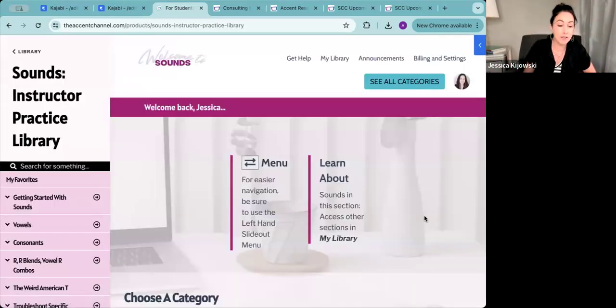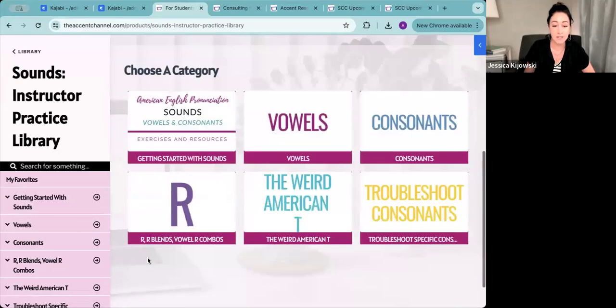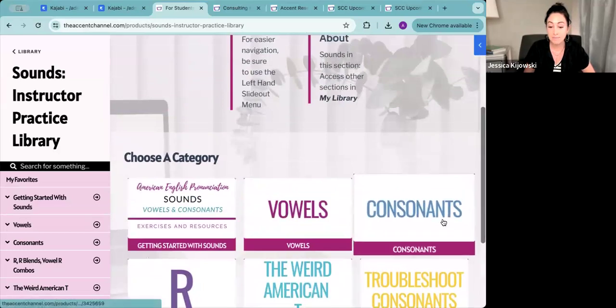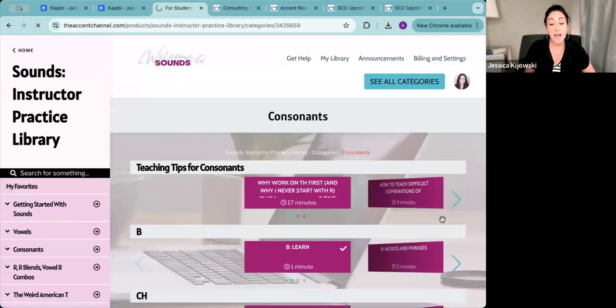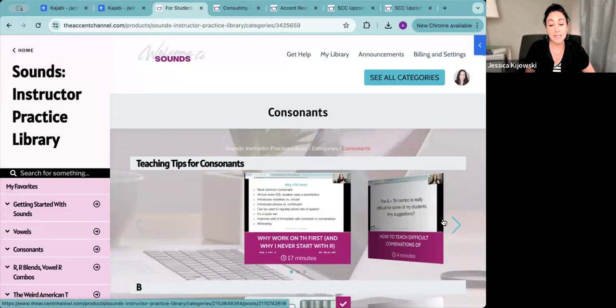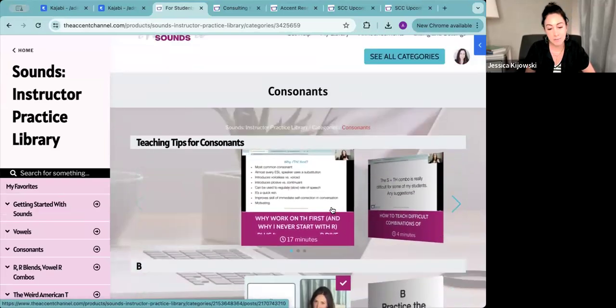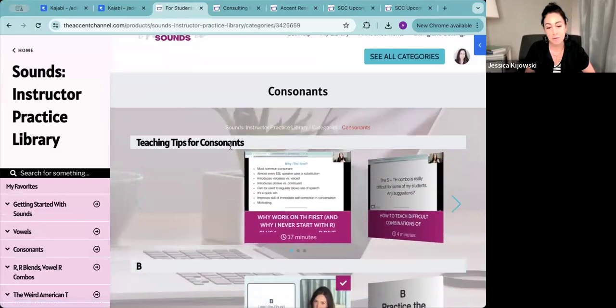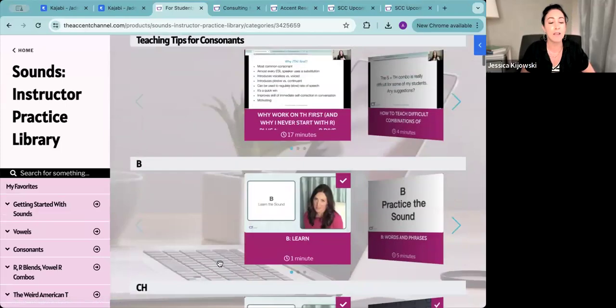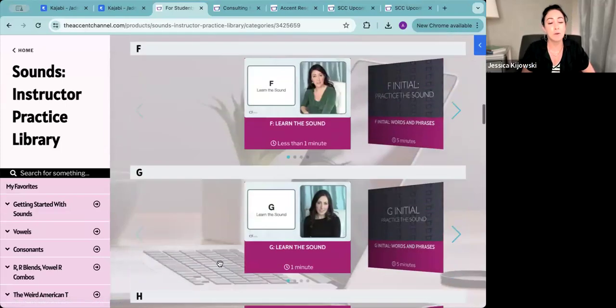Okay. But let's say you're working on TH. You go into the sounds section because TH is a sound. It's a consonant. Everything's organized. Oh, teaching tips for consonants. I will probably move that. I might move this into the Speech Coach Collective. Okay, I'll worry about that later. We're looking for TH.